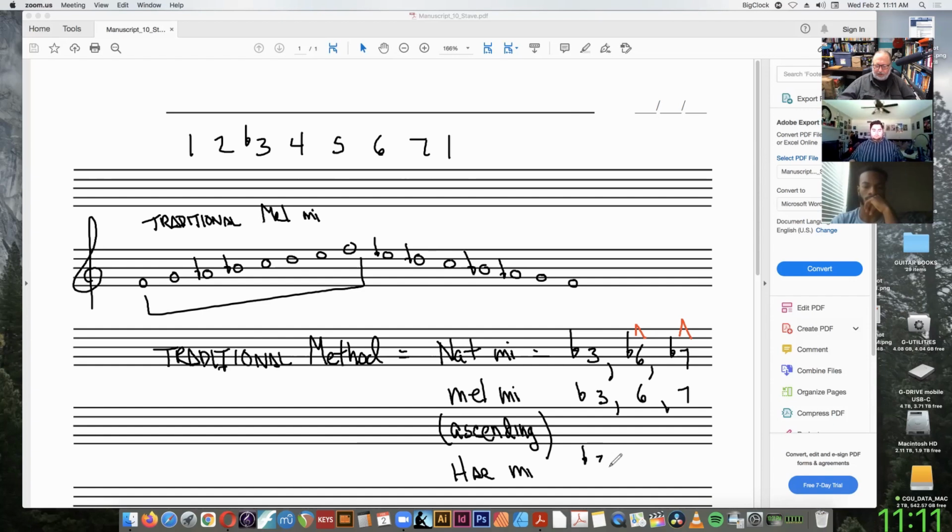It's a flat 3, flat 6, and 7. So you see where these are raised up. This is a raised 6, that's a raised 7, and here's a raised 7. So that's the traditional way of explaining the minor scales.